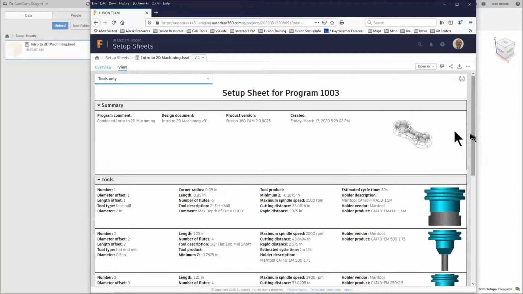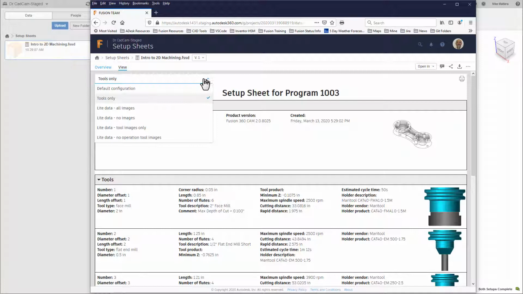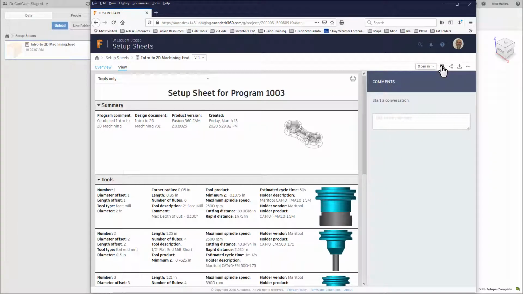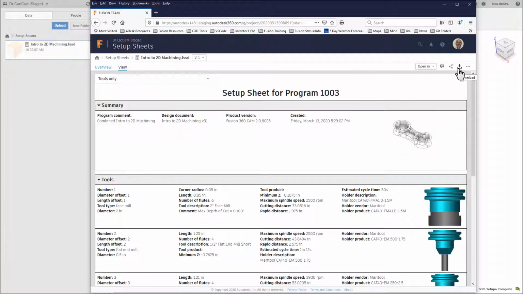You can play with the different configuration options to see if there is one you like better than the default configuration. Also, note that you can collapse each section using the arrow next to the section title. In the upper right section of the document, you have some other useful options. Comment lets someone add a comment about the setup sheet. Download lets someone save a copy of the .fssd file to their local system. Share gives you several different ways to share the setup sheet documentation.